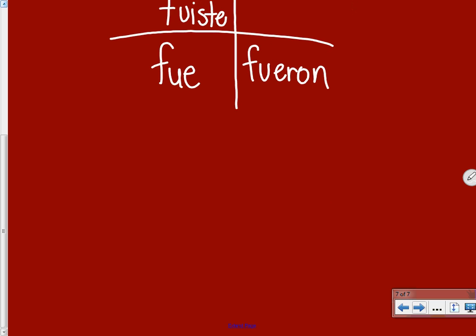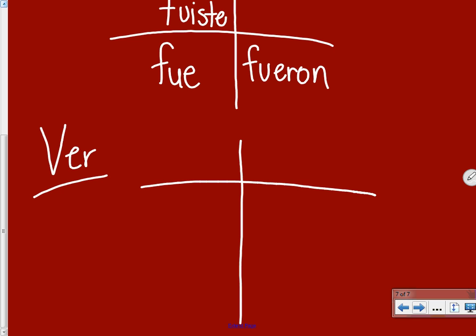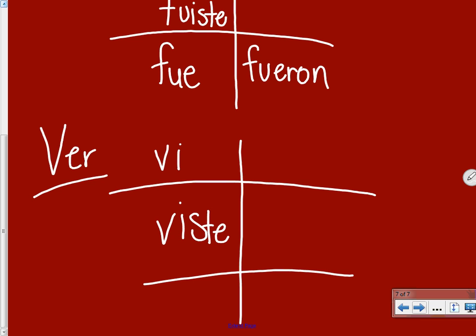The next irregular is going to be ver. And let me give you the conjugations for ver. It's vi, viste, vio, vimos, and vieron.